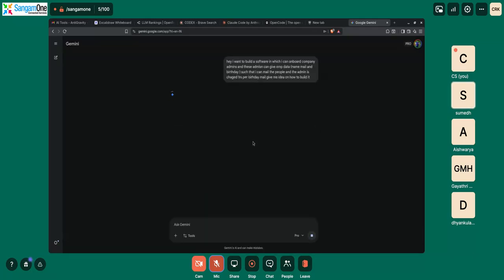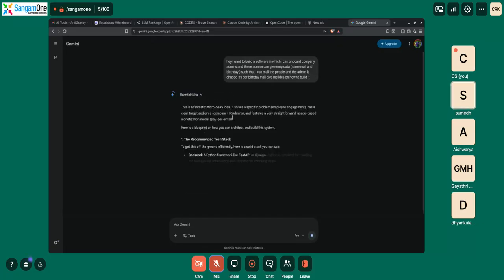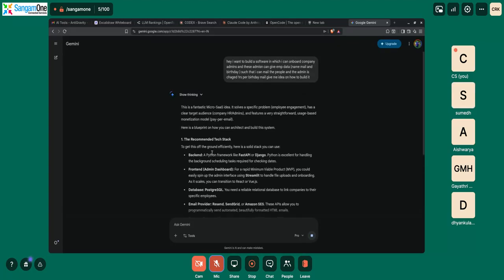So now, this general conversation that I'm having with this AI, let us see what it gives me. I mentioned that I want to build something. It is analyzing the data. This is a fantastic micro SaaS. It is saying to use FastAPI for the backend. This is something new. And for the front end, I can use Streamlit.